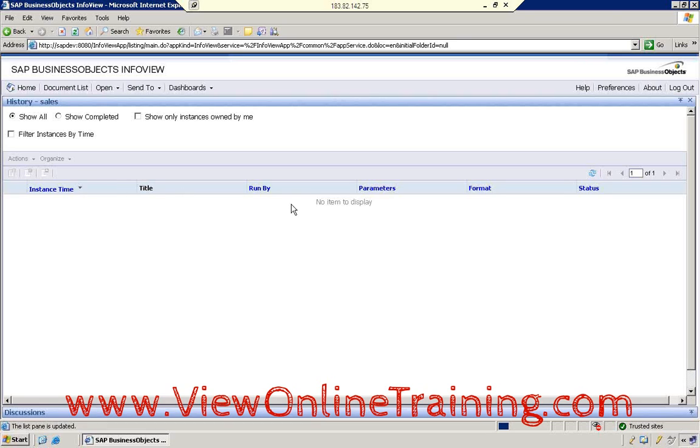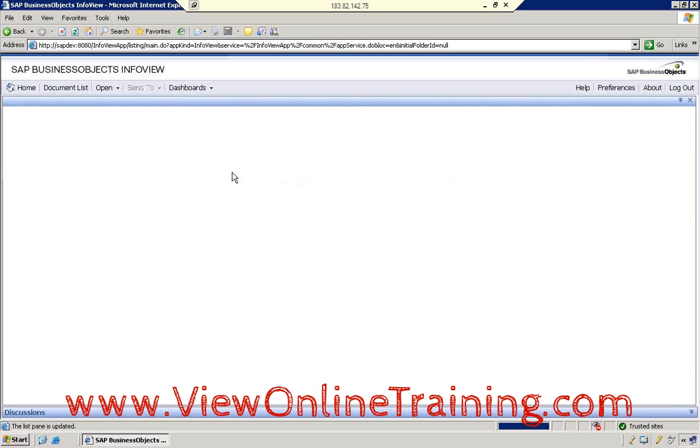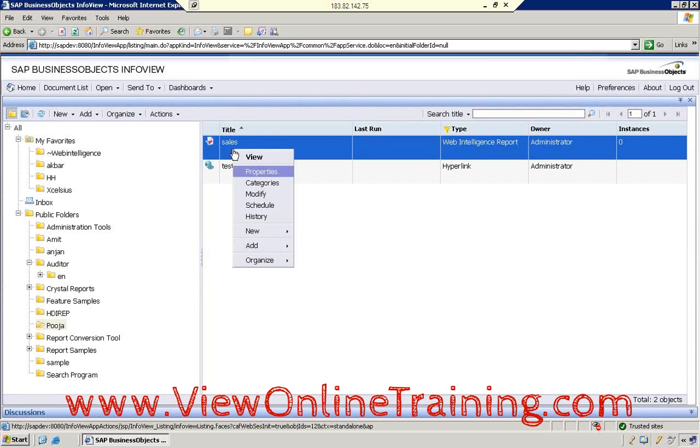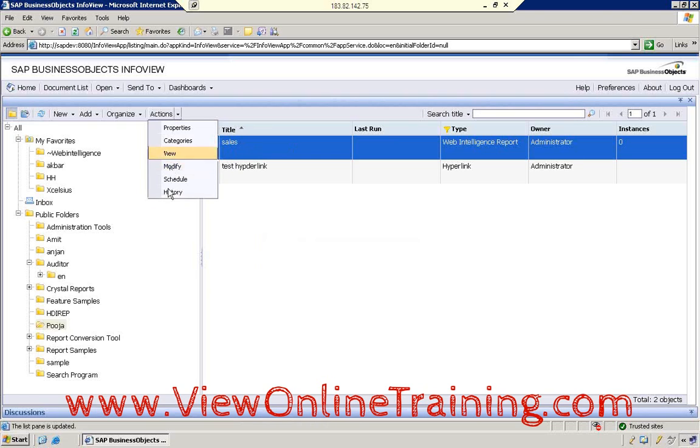Basically instance time, when it ran, who has run it, what the parameters are. So history is nothing but, if you are scheduling a report daily or even once, you can see in the history of that particular report how many times it has been scheduled. So when you right-click, these are the actions you get. Simply, actions means what actions you want to do on a particular report.